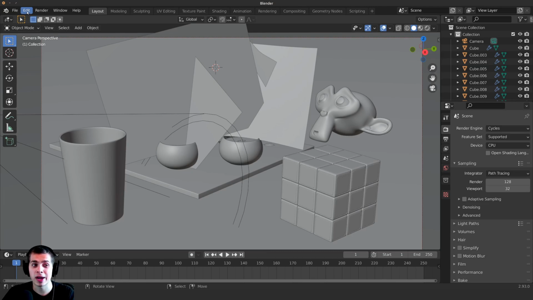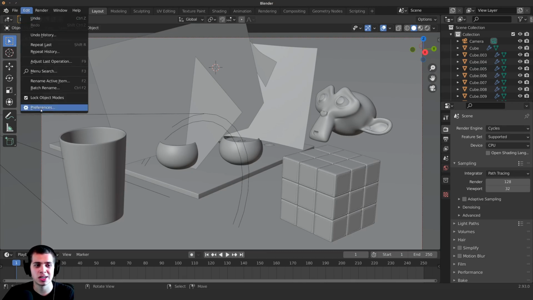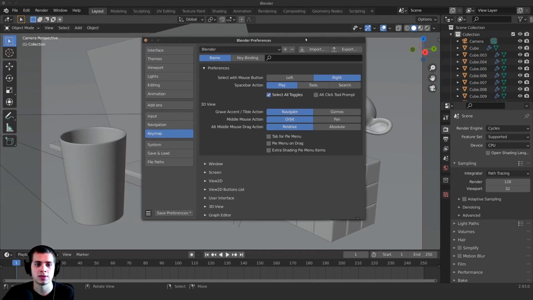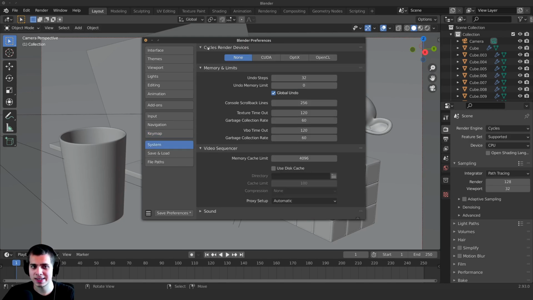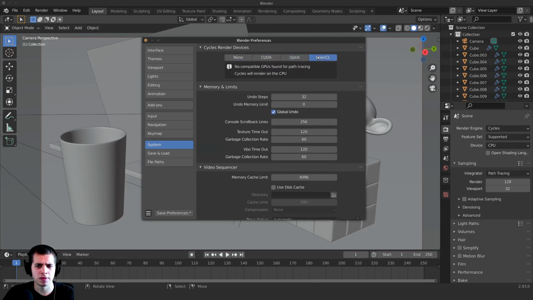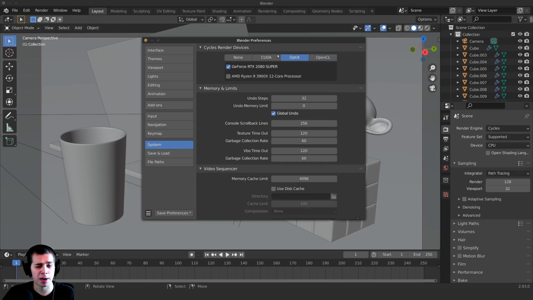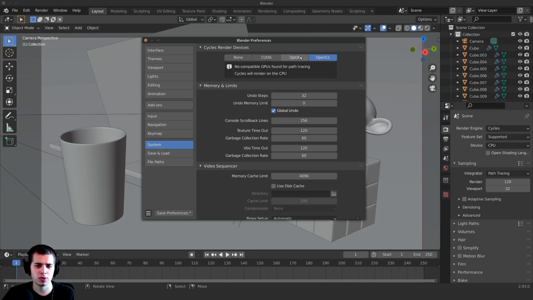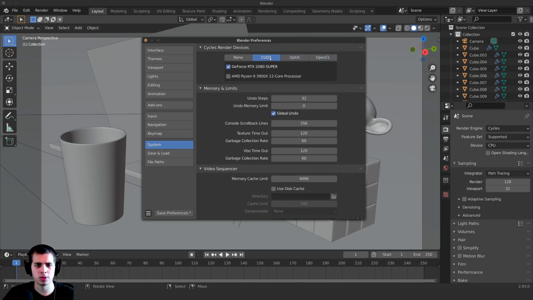To set it up, you need to go right here to Edit, and then click on Preferences. Then go over here to System, and you can see it says Cycles Render Device, and these are your GPU render settings. There are a bunch of different things here. You can see there's OpenCL, OptiX, and CUDA, and these really depend on what GPU you have, because I believe some GPUs will work for certain ones and some won't.